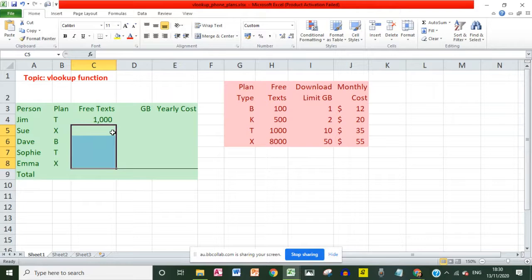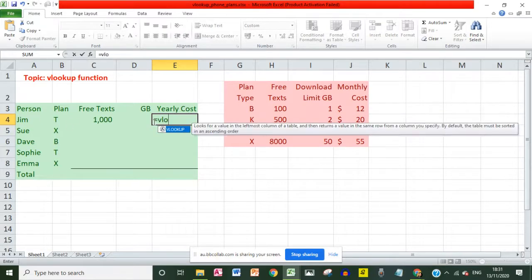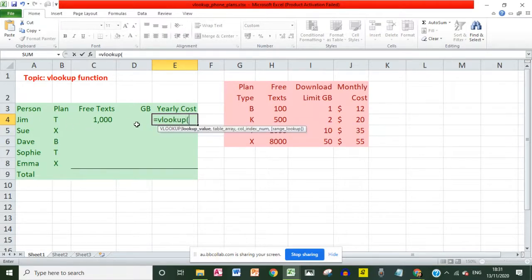And the yearly cost. Now, you know how to do this one, so I'm not going to do the download limit. That is your work. And yearly cost, once again, if you use the VLOOKUP, I know you are thorough with VLOOKUP now, and the table array is this. You know how to do the absolute cell referencing. I'm not going to teach that. And the column index number, that is 4. Try to understand why this is 4, and the exact match.